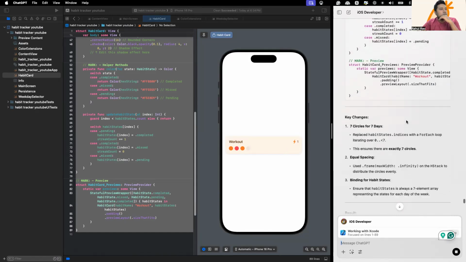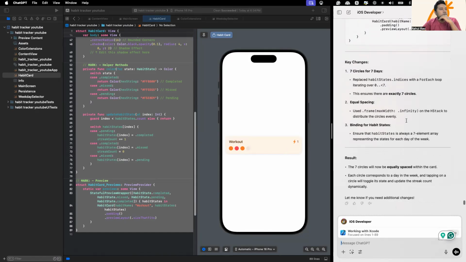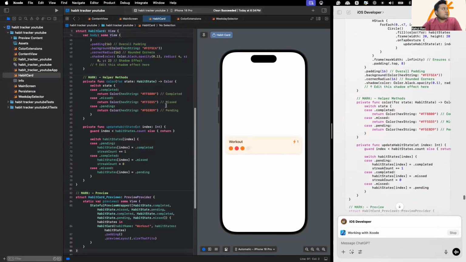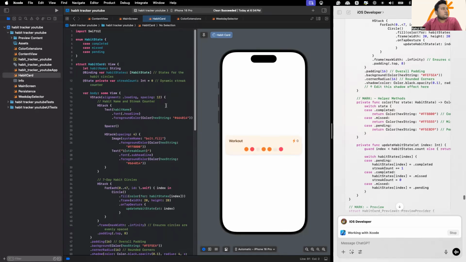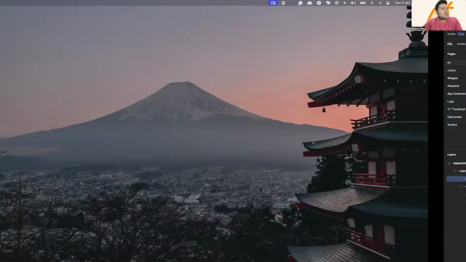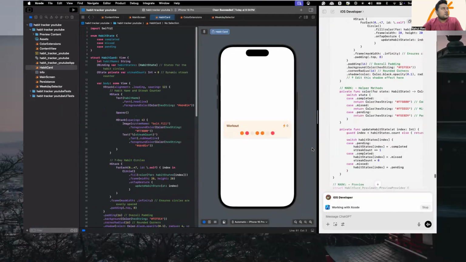Okay. So I'm gonna replace this with this. So how many circles do we have? Okay, we have 7 circles, but it's not equally spaced. So I'll just share this image with GPT, and I'll ask it to review this.